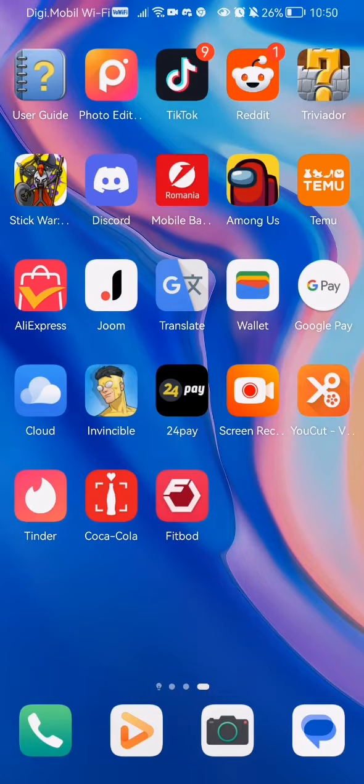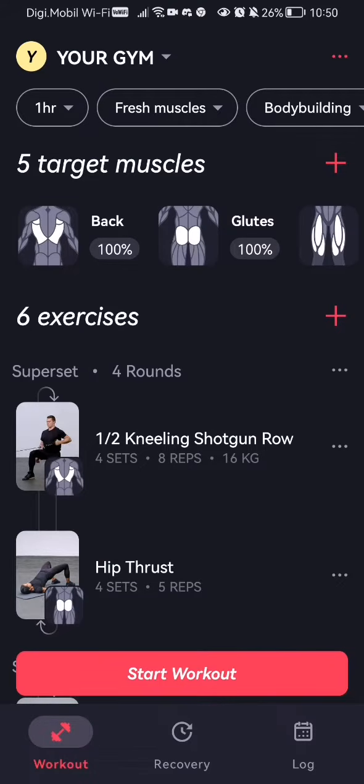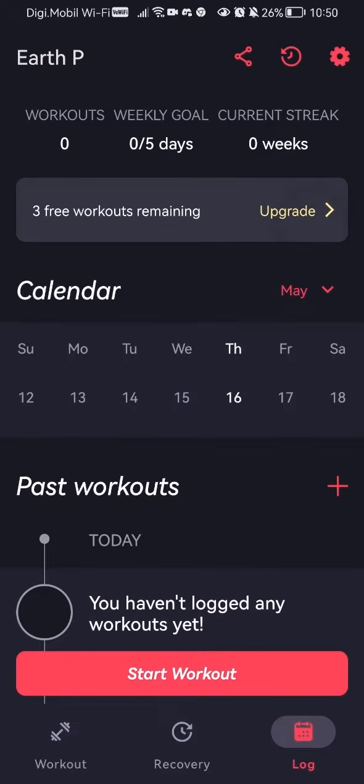Hello guys, in this video I'm going to show you how to add the past workout in the FitBod application. The very first thing you need to do is enter the app. After doing that, you will see that you have three options to click down below. You should click on the log option.